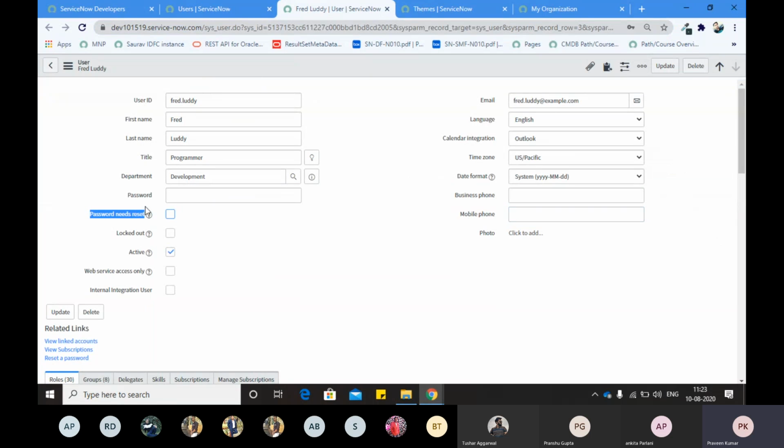Password needs reset. For example, you created a new user in your instance, and as soon as you create the new user, you want that whenever that user logs into ServiceNow for the first time, the user should be required to create a new password first. So I create a new user and check this box, password needs reset. Whenever the user logs into the ServiceNow instance, he will get a screen asking him to please change his password first. The user will change his password, then he will be allowed to log in.